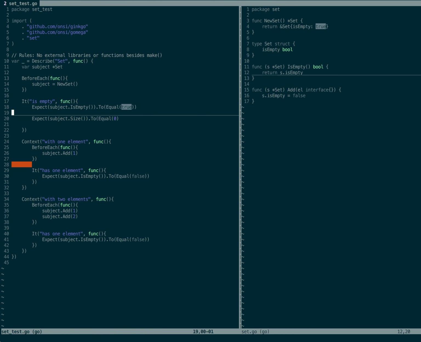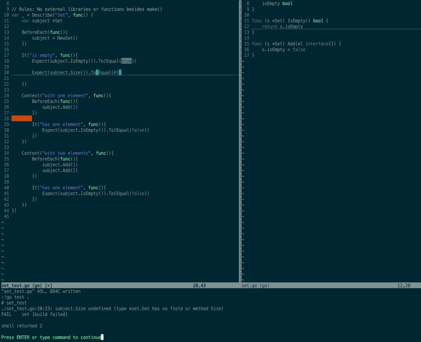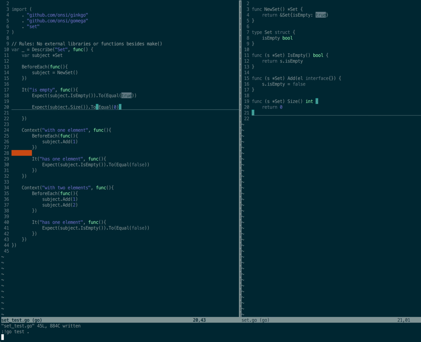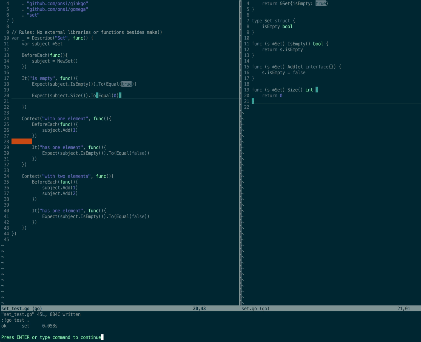Cool. So the error that we should get here is that, well, that's not the error that I wanted. What did I do on line 20? Oh, I see, I need to add another parenthesis. Okay. Cool. No field or method size is exactly what we expect. So size 0, let's do func s set size. This is going to return an int. And we want to get a 0 here, right? So what's the simplest possible thing we can do? Okay, the simplest possible thing is we can, oops, not remove, but return 0. Cool. Save that and again. And we should be all green.